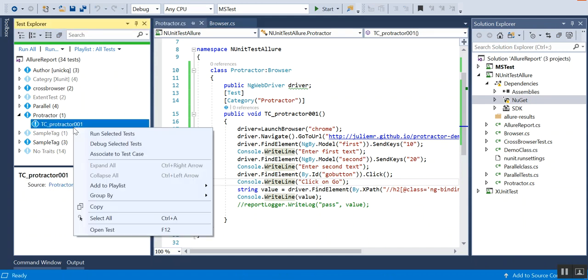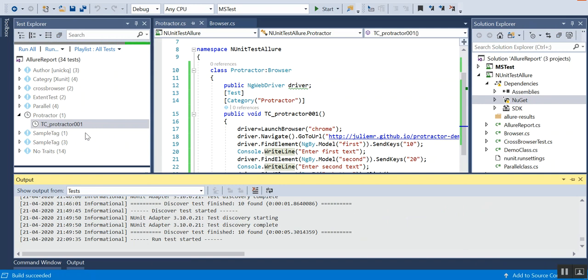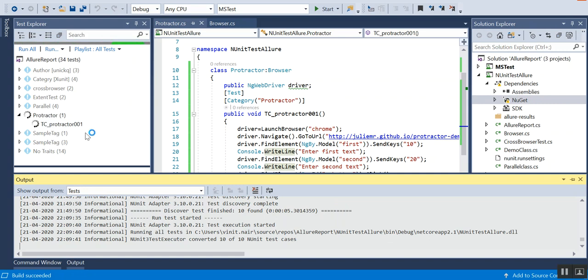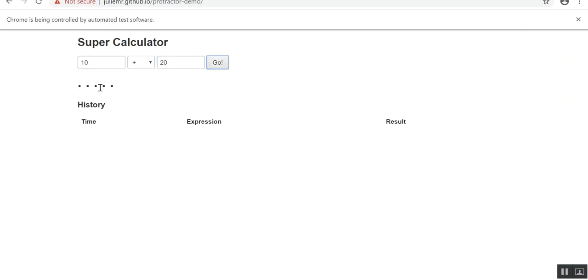So I'm just running my script. You have to see here, after giving 10 and 20, I will press enter. You can see some dots are coming, and then you will get the value. This is the synchronization happening, because with Angular the page will not load fully. Some of the elements will take a little bit more time. That's why initially it shows some dots, then the 30 gets displayed.